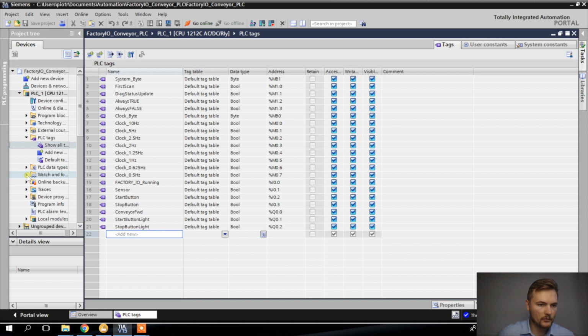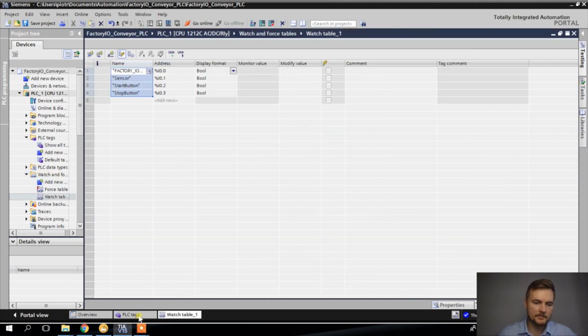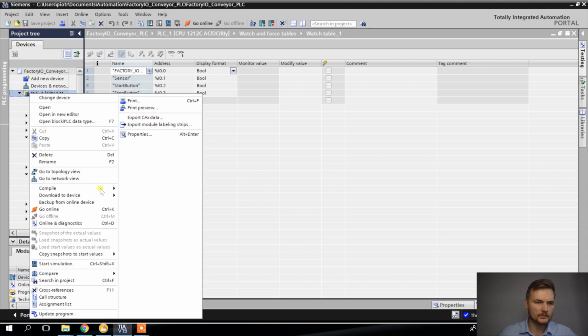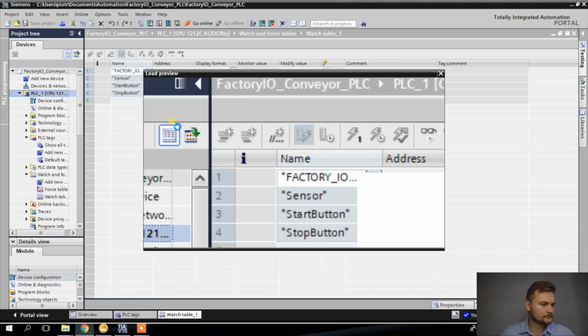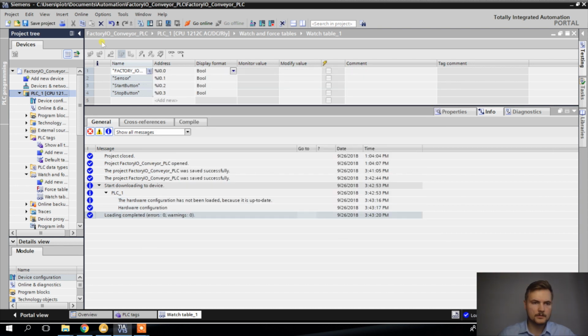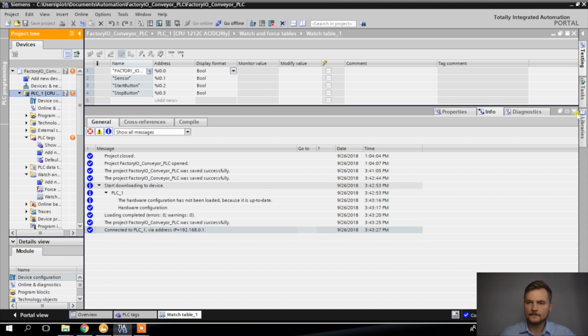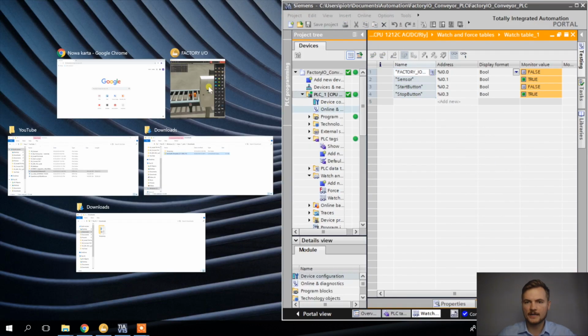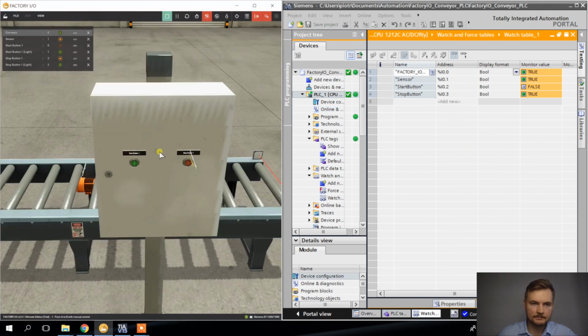What we can do, I can create a watch table. In this watch table, I'm copying inputs from PLC tags to the watch table, and now I'm going to start to monitor it. But first, I want to download everything to the PLC. Now I'm going online. Now I'm able to watch all the values. What I'm going to do next, I'm pressing the play button and pressing the start button. When I press the button, notice that the state is changing here, while pressing the start button. And now I will press the stop button and the same thing should happen here. So I press the button.